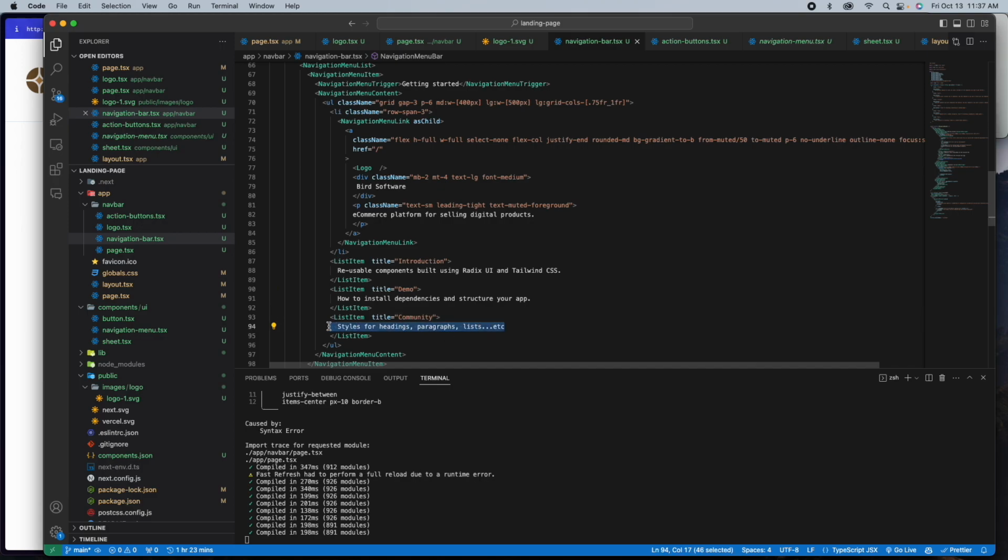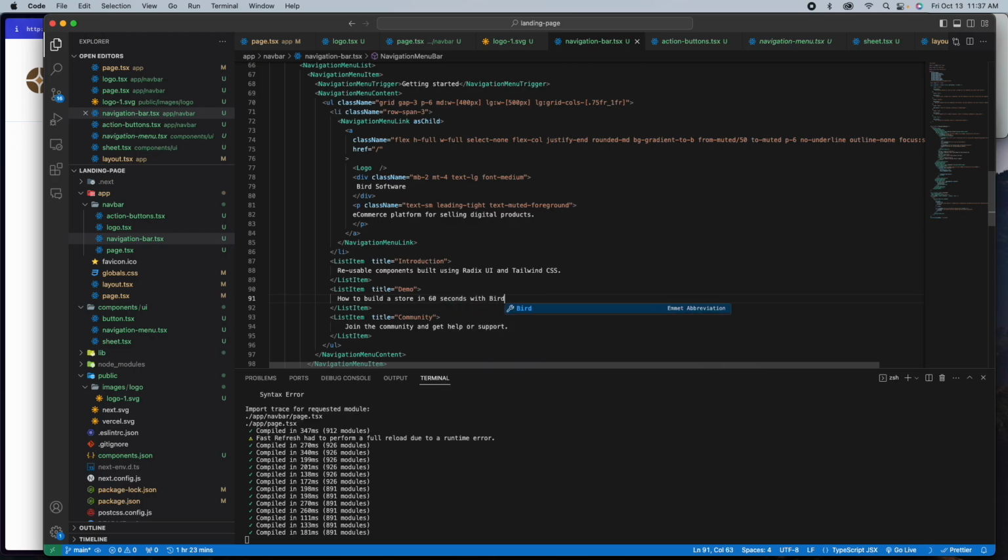So then what we want to do is maybe add a little "join the community." You can really add any text you'd like. It doesn't necessarily matter for what I have right here. And "get help or support." So we can do another thing where it's maybe like "how to build a store in 60 seconds with Bird." I like that one.